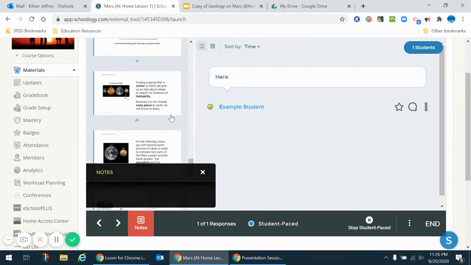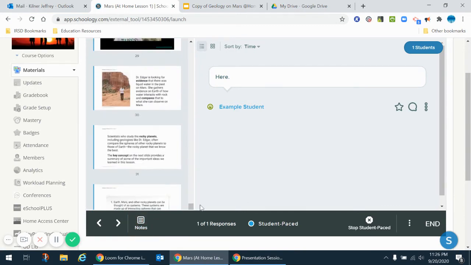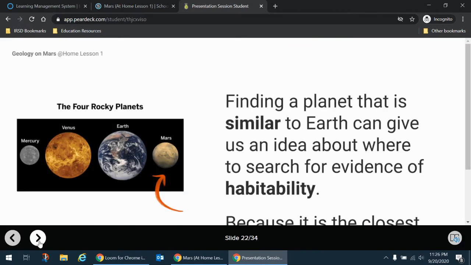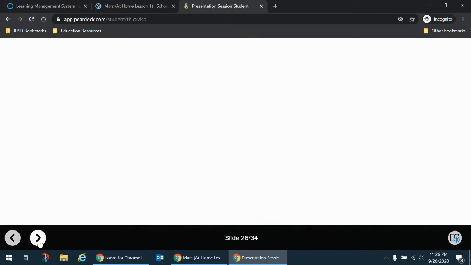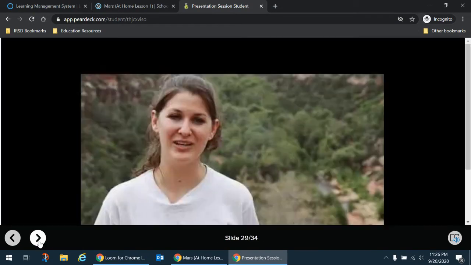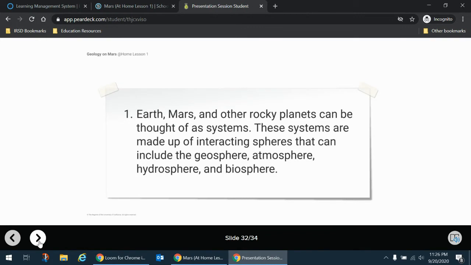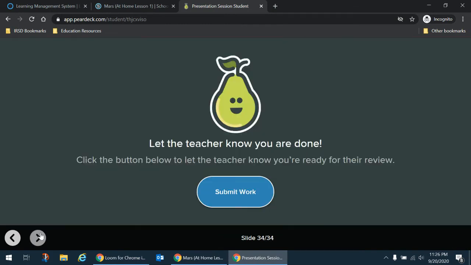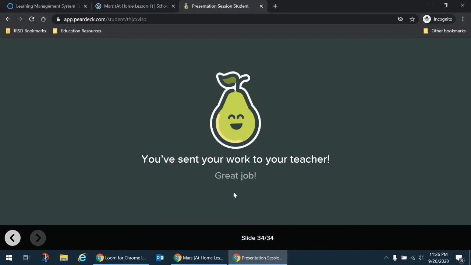Okay. And to kind of zip forward to the end, I'm going to jump back to student view, go all the way to the last slide where the assessment prompt is. And on the last slide, right here is my assessment prompt. So the students are going to answer the assessment prompt, and then once they finish, they hit submit work, and that's it.